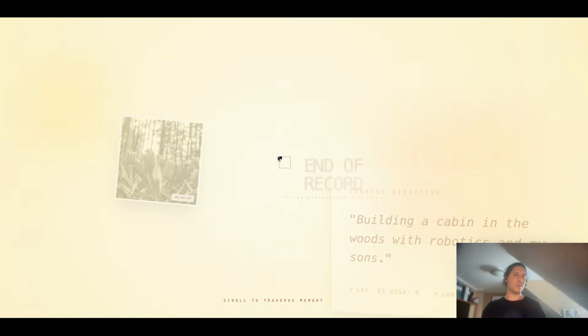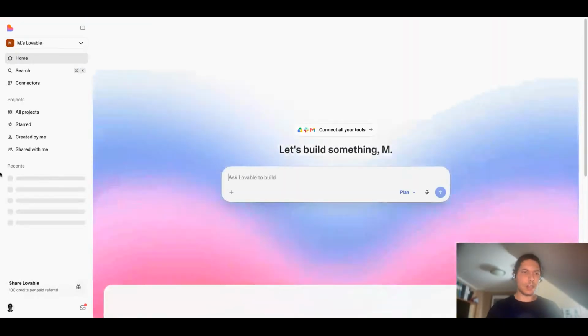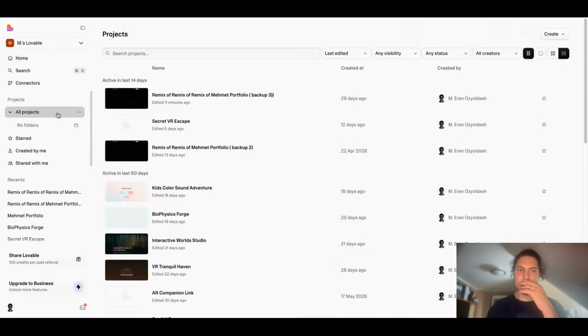But this is the third version of my portfolio that I'm working on. So what are the other things that I am doing? Let's go into projects and look into some stuff.